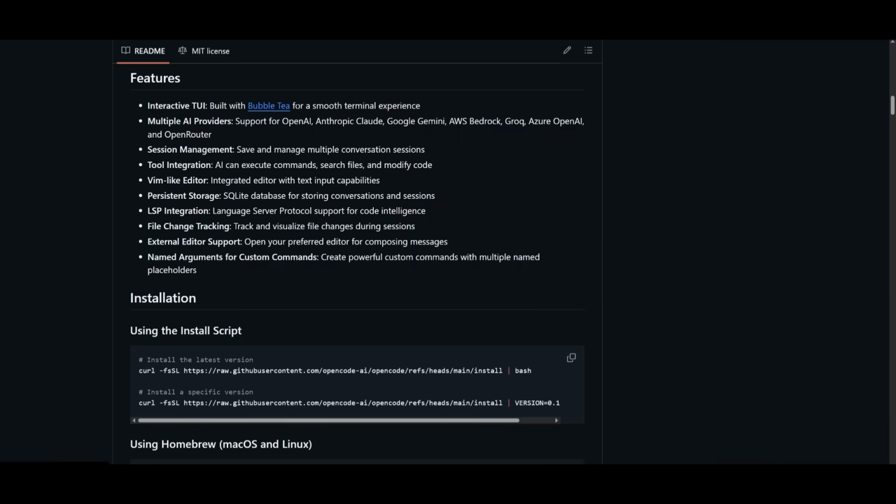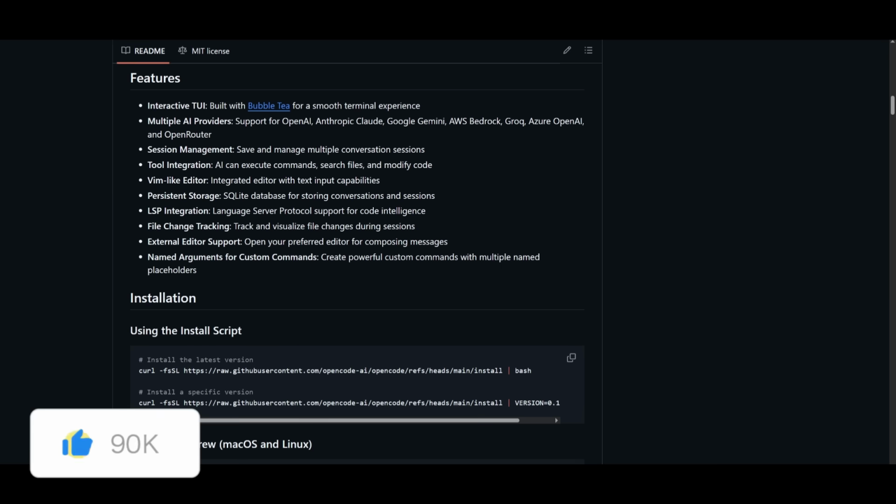It's built with Bubble Tea for the smooth terminal experience. You have multiple AI providers, from OpenAI all the way to something like OpenRouter, where you can get free APIs. So this whole process would be completely free.